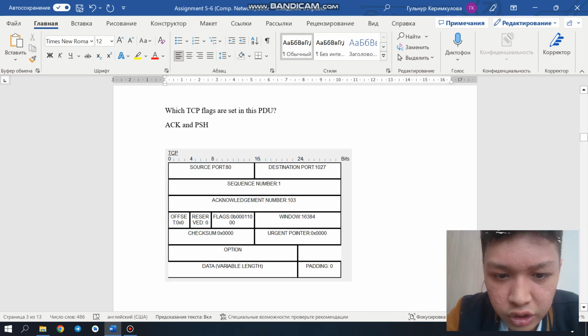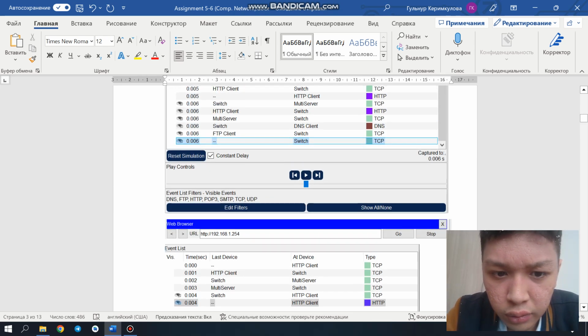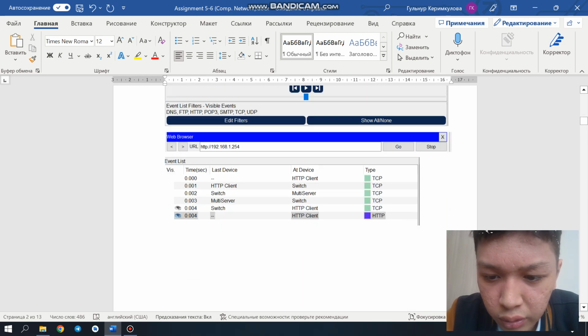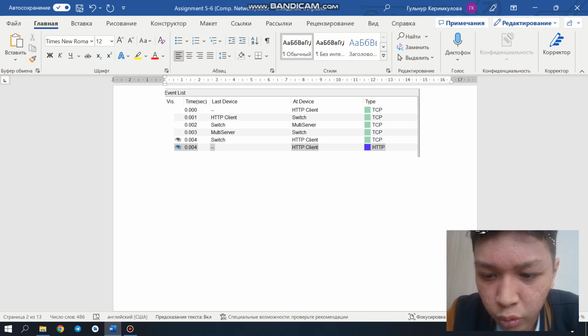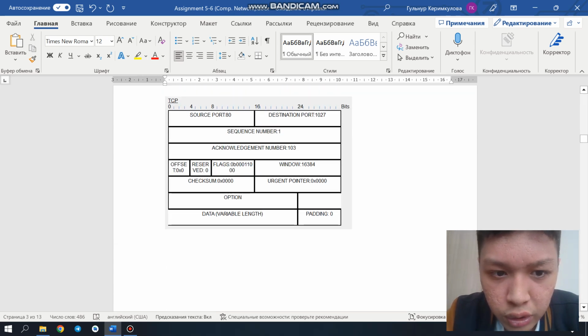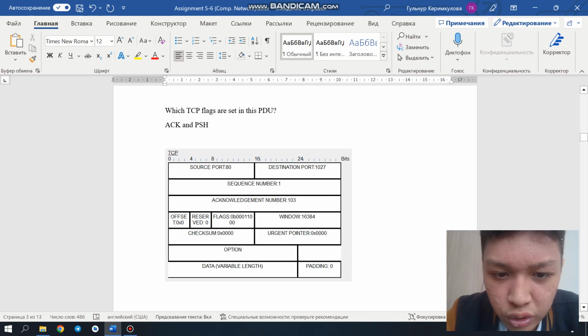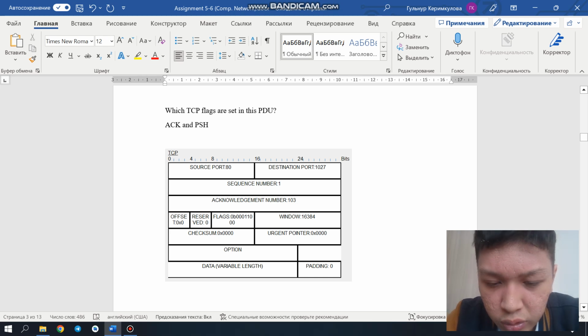Which TCP flags are set in this one? Acknowledge and PSH. Here's the TCP of the HTTP client at the end of this path. We can see that there is a switch on the left side. We have the destination port, and on the right side the source port, also sequence number 1, and the acknowledge number is changed to 103.